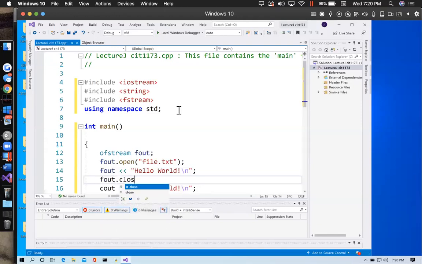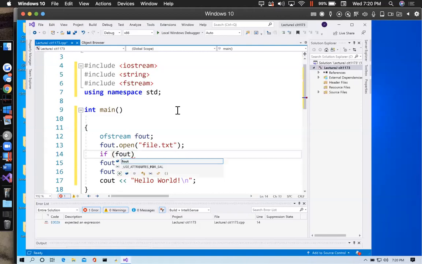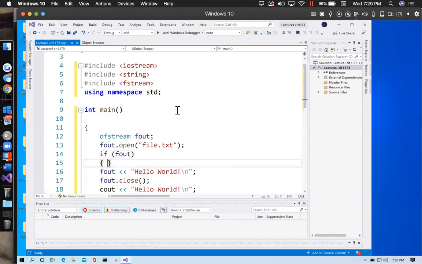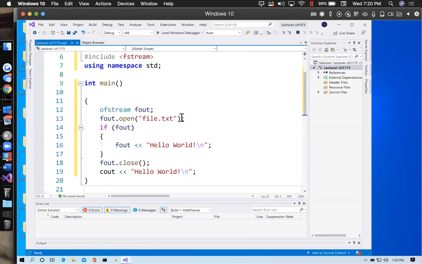fout.close. Now what we should really do is to make sure that the file is open first. And so we can do if fout, meaning if the file was created, then go ahead and write to it. So that would create a file with the text hello world in it.